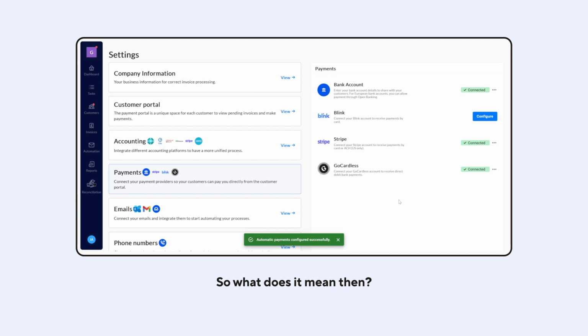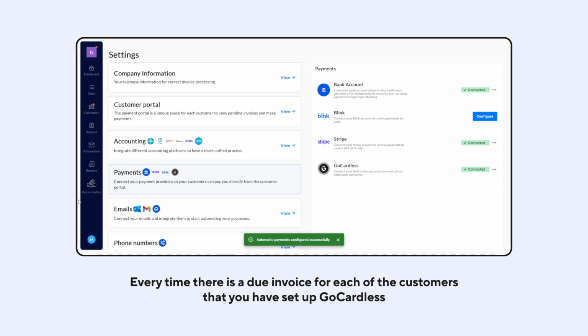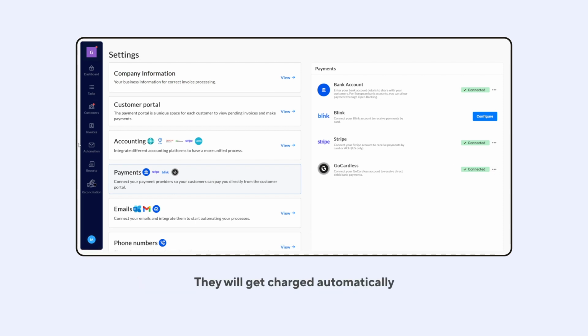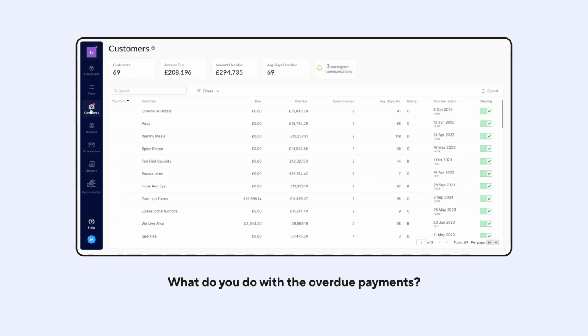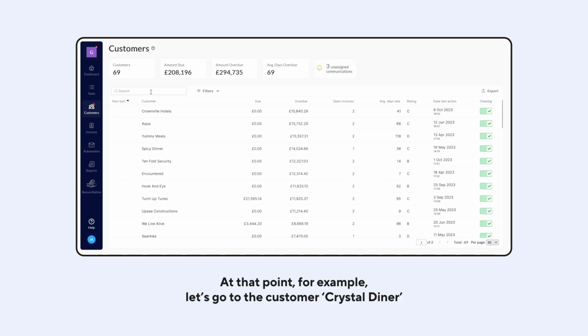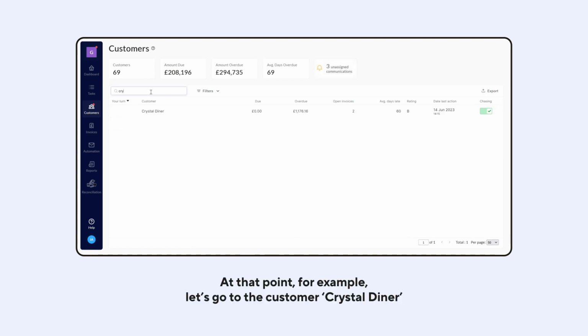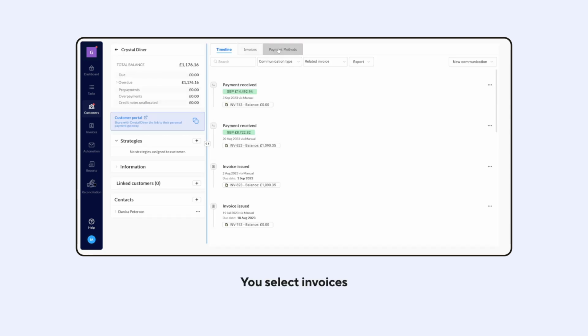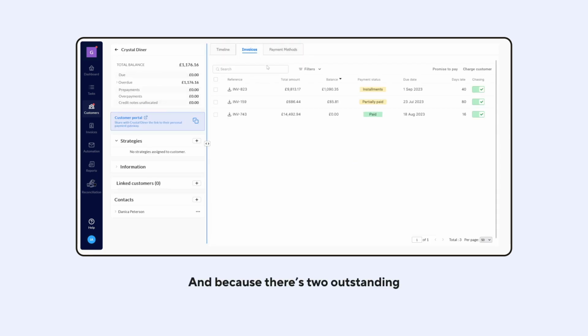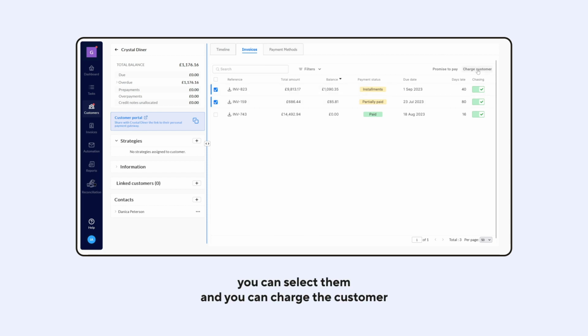So what does it mean then? Every time there is a due invoice for each of the customers that you have set up in GoCardless, they will get charged automatically. What do you do with the overdue payments? At that point, for example, let's go to the customer Crystal Diner. You select invoices, and because there are 2 outstanding, you can select them and you can charge the customer.